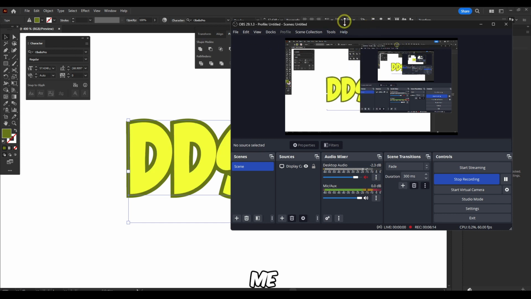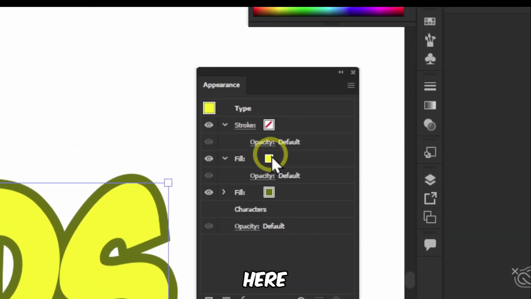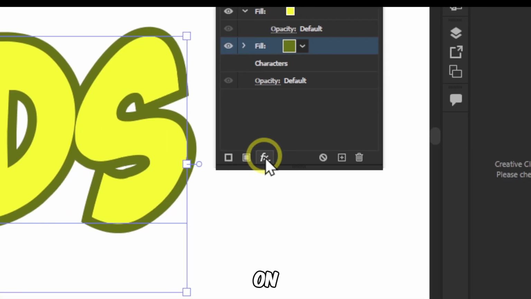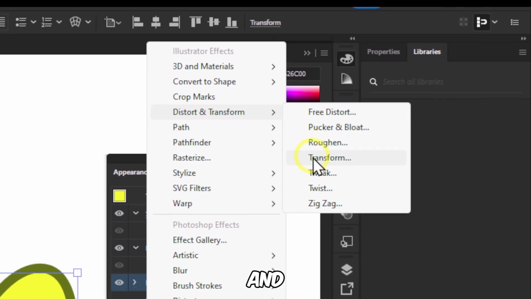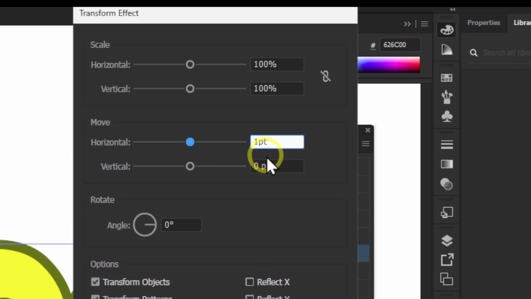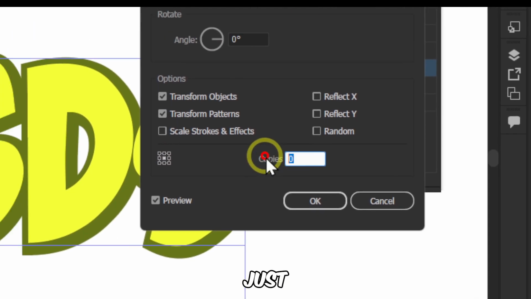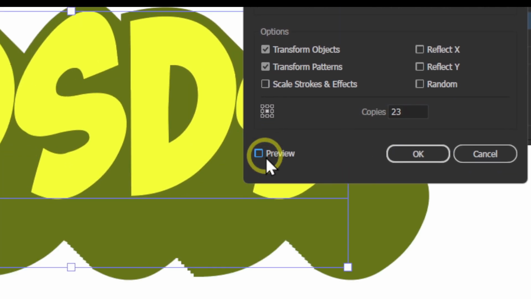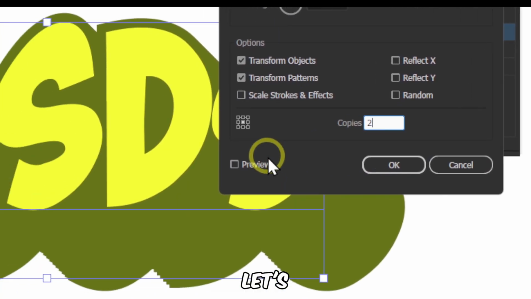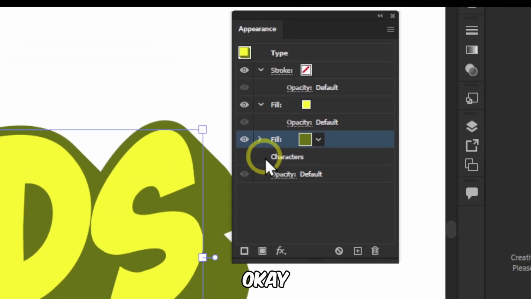And let me move this here. And now here we should change, click on this and then distort and transform 1, and then 1, and then just increase copies. Now you should have this effect. That's too much. Let's add here 12 maybe, and now click OK.